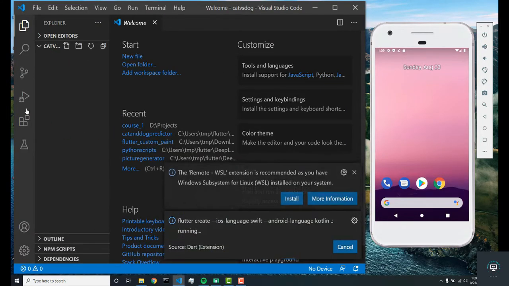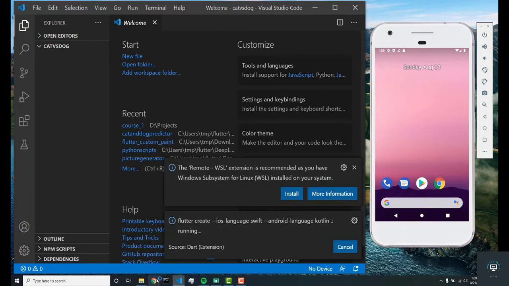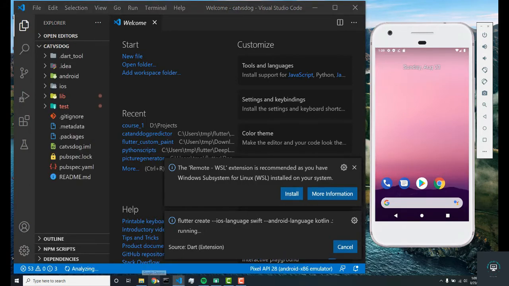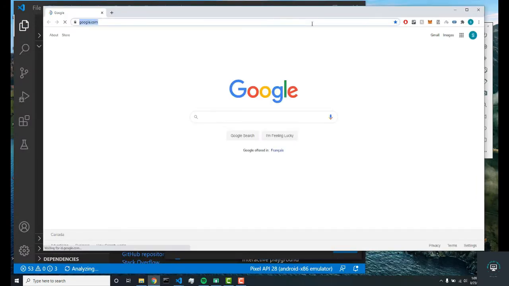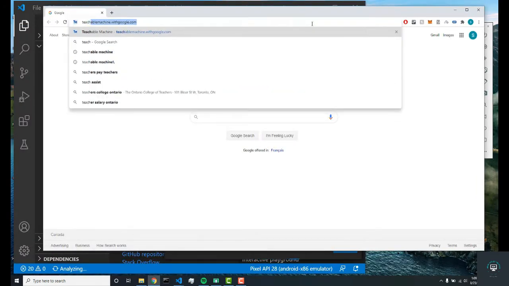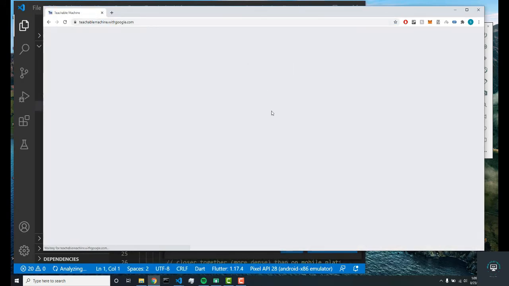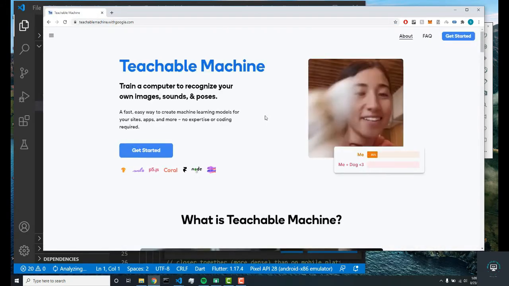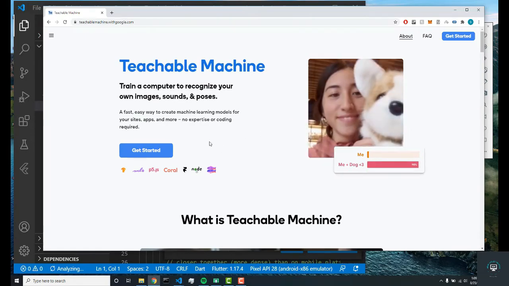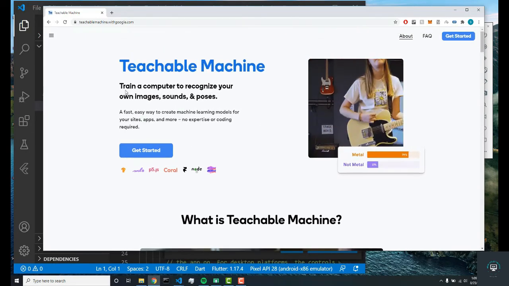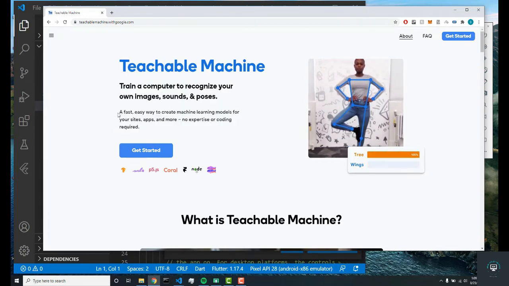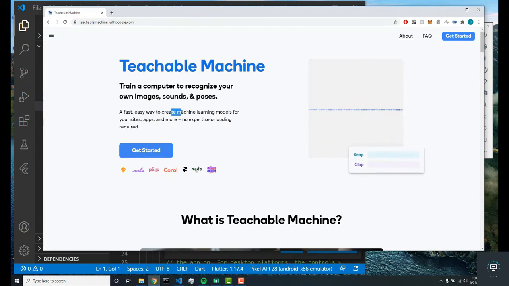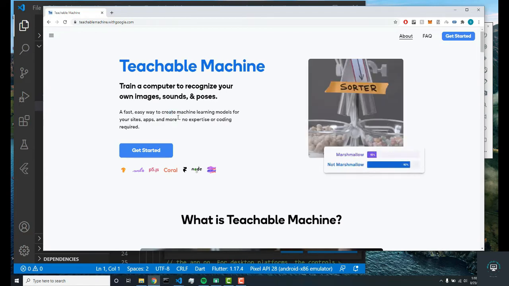But while everything initializes, I'm going to show you guys this resource called Teachable Machine. And pretty much what you can do with this is you can run in-browser neural networks. So you can train your neural networks inside your browser. The only thing with this is that it runs off of CPU. And as you can see, you can train a computer to recognize your own images, sounds, and poses. It's a fast and easy way to create machine learning models for your sites, apps, and more. No expertise or coding required.